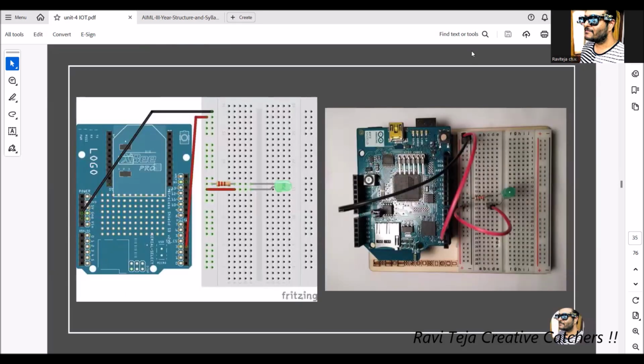So this is how we have connected according to the explanation of the circuit connection. And once you make the connection, this is how it looks.